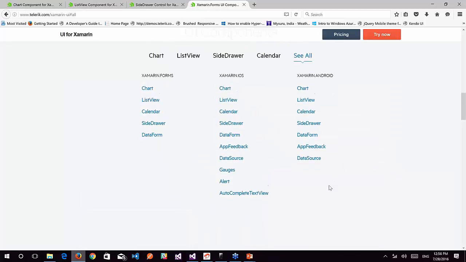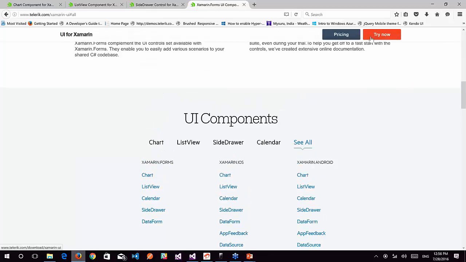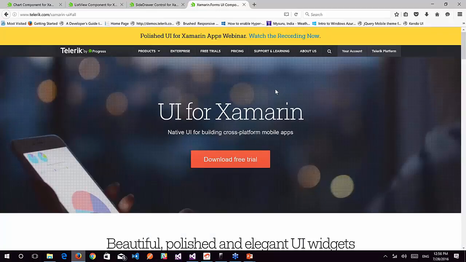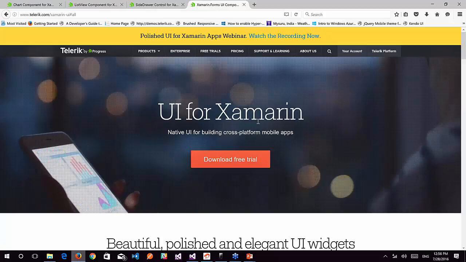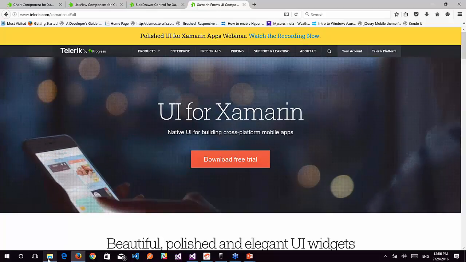Now how do you get started with UI for Xamarin from Telerik? Well, just click on this Try Now button. Once you click on this Try Now button, we will give you a 30-day trial of our solution or our controls. It's going to be available to you on your machine. So let me show you where I have installed it.